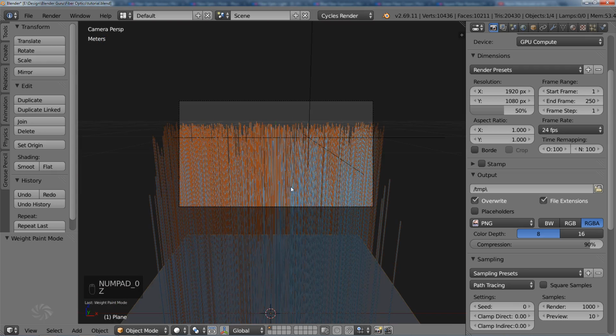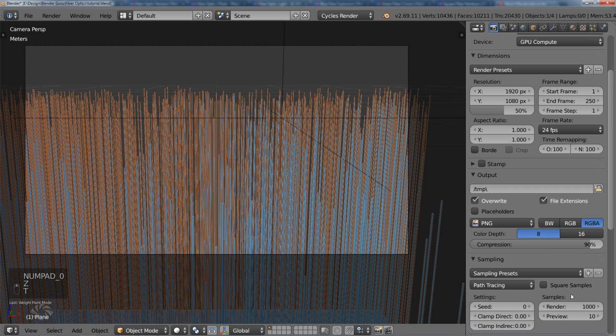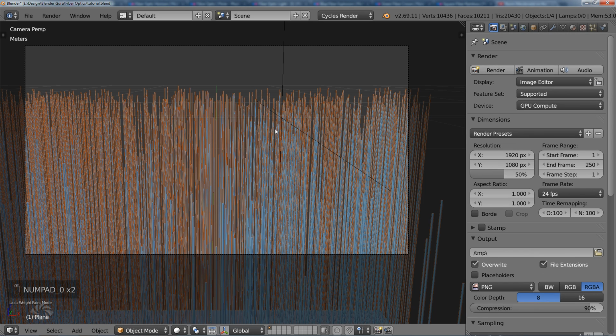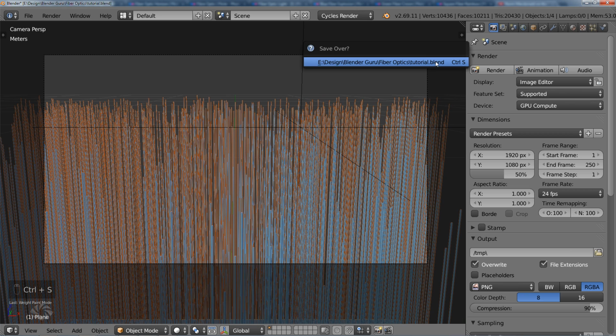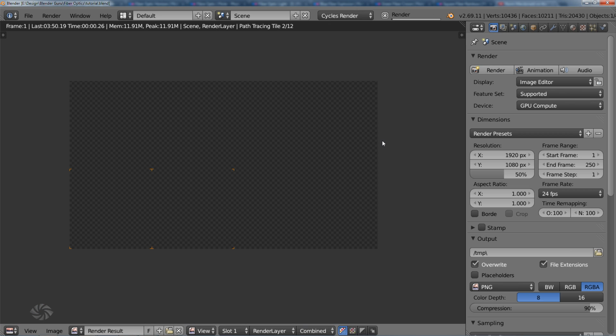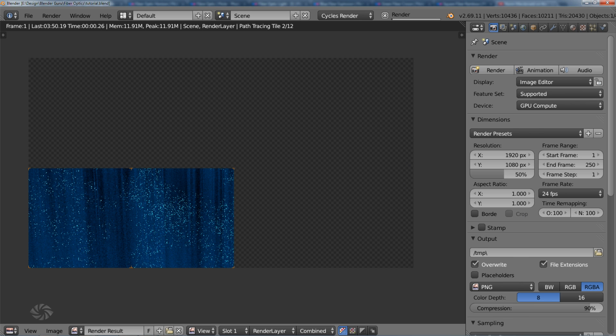Okay, and then I just give it a re-render essentially. You know what? I'm going to give it 2,000 samples this time, and we'll take this final result, and then we'll do a little bit of post-processing on it. So go ahead, give it another render, and we'll see how we go from there.